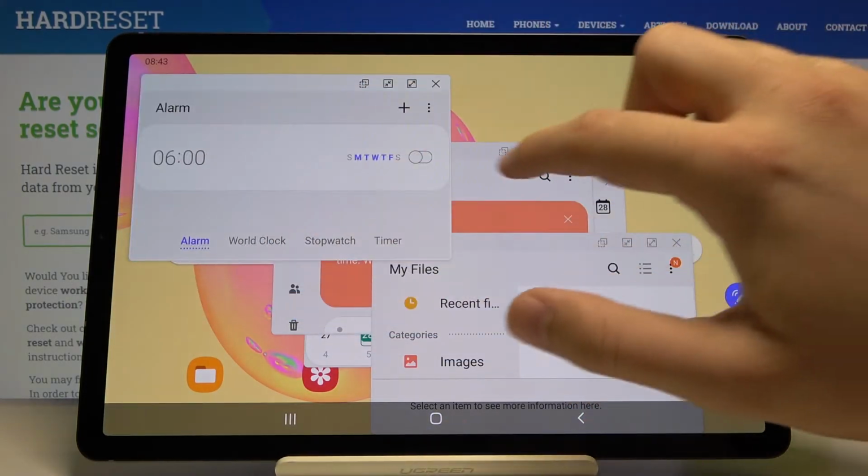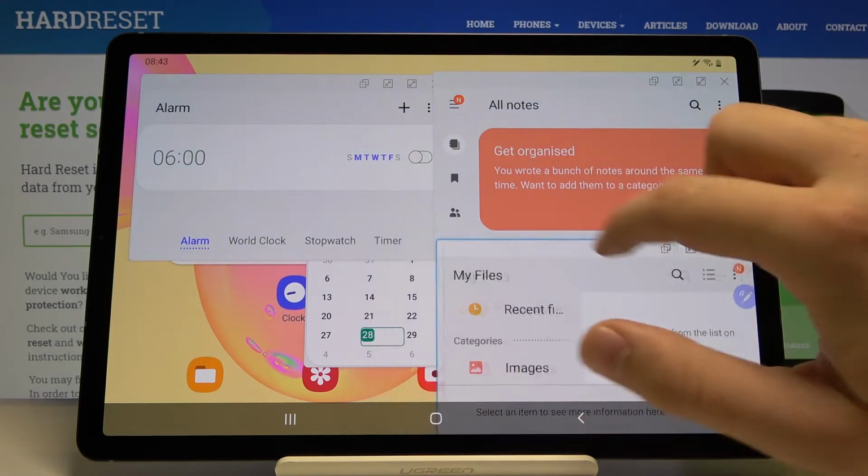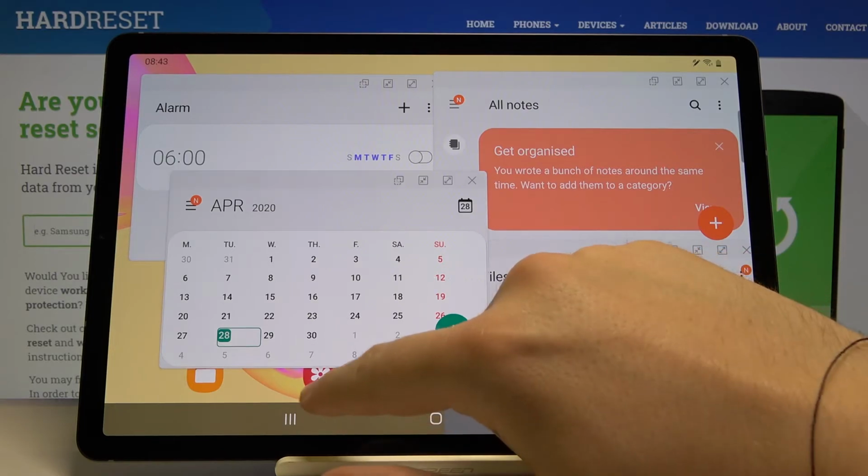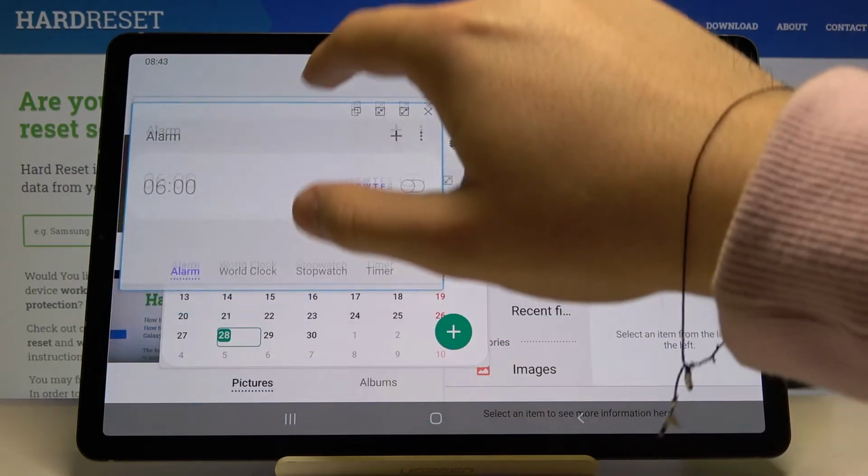So as you can see, currently we have 4 applications on one screen and we can go also for more. So it's a pretty cool feature.